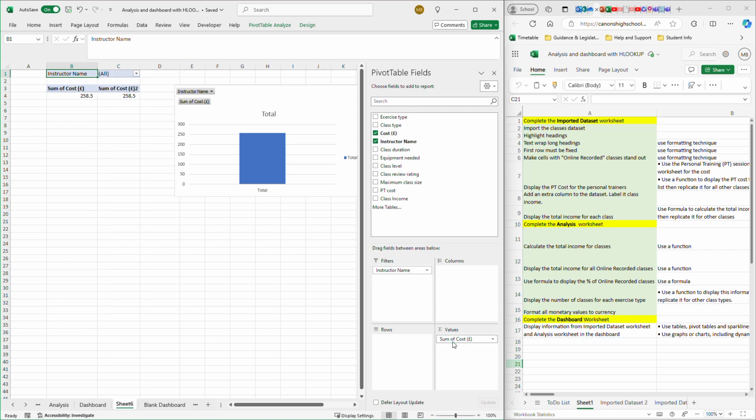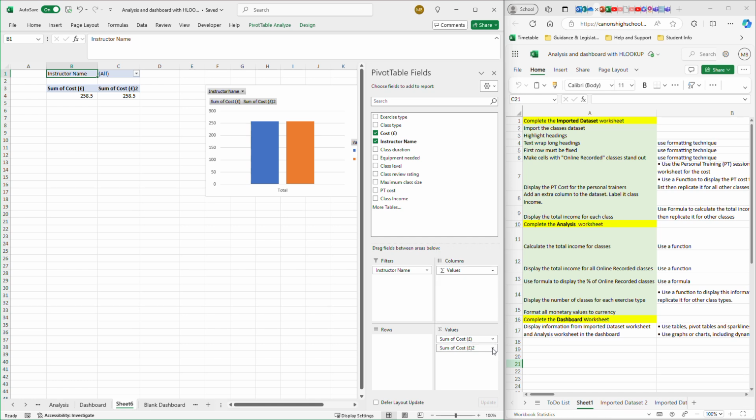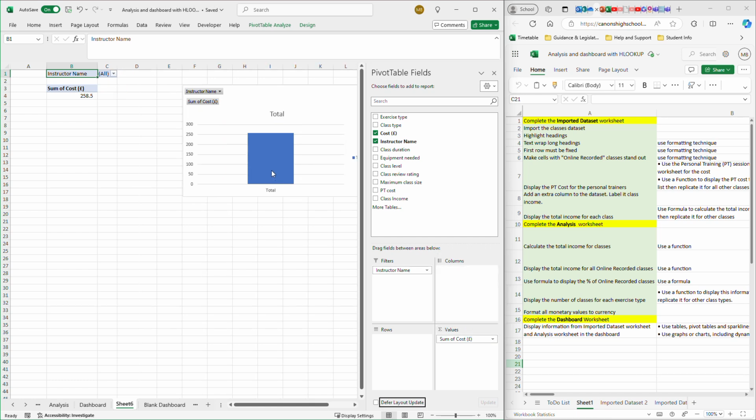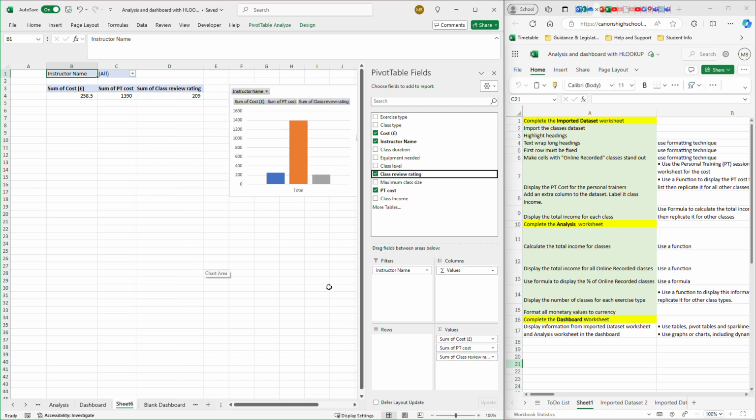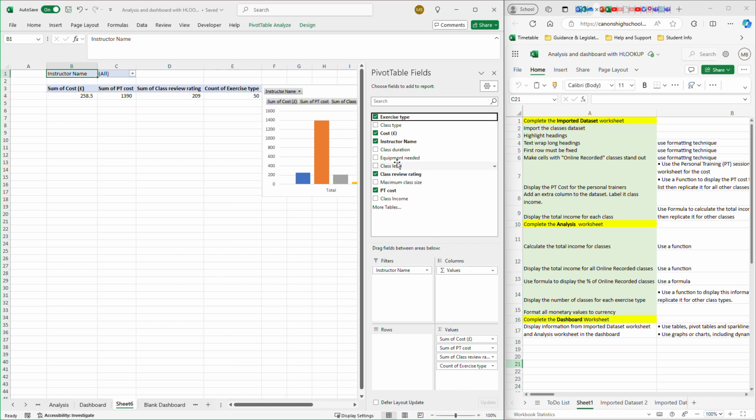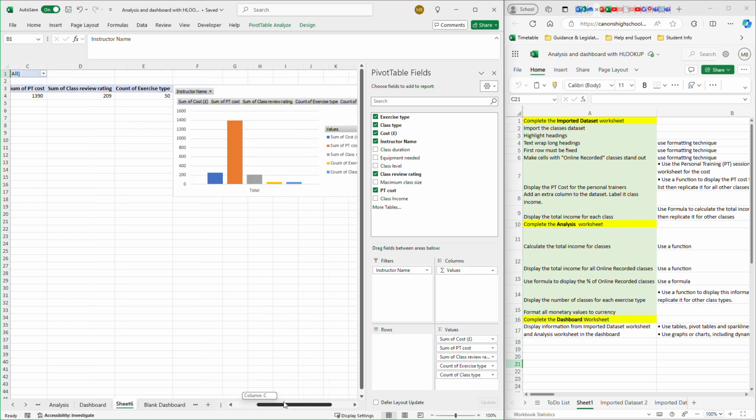So it's already created. Hang on, let me remove the field. Okay, so the cost. We need the level, the class, the PT cost. Let's have the PT cost, and we need the rating. It'll be nice to have the rating for each instructor, and then we need the exercise type. The exercise type for customers to know, and the class type. Okay, let's have it. So now we have this information.